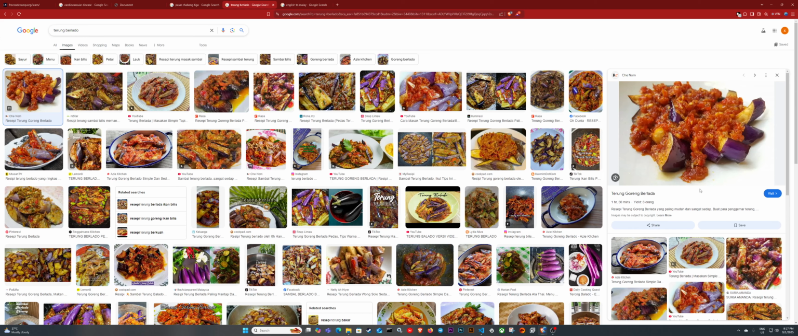And even though I eat this eggplant balado, terung balado, three times per week, sometimes four, I still can maintain my weight. I don't really count my calories, actually. Just for your information, I don't really count my calories. I can put some range, but it might differ because I don't count it every day.